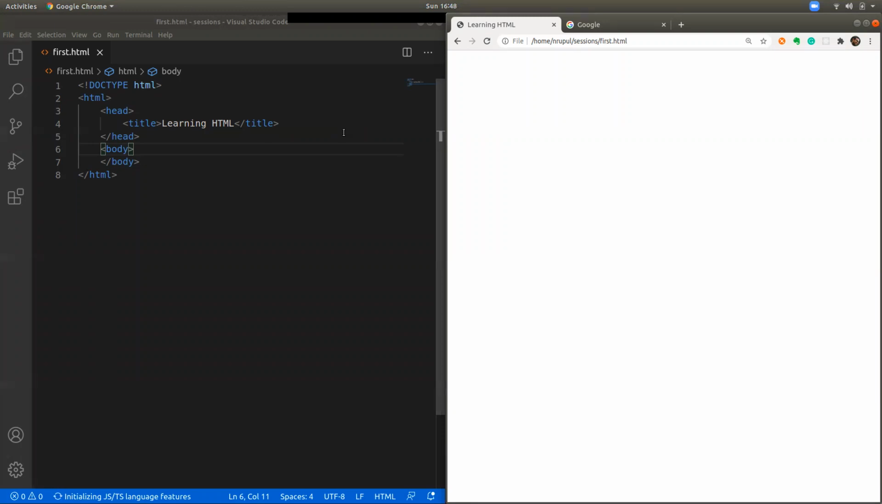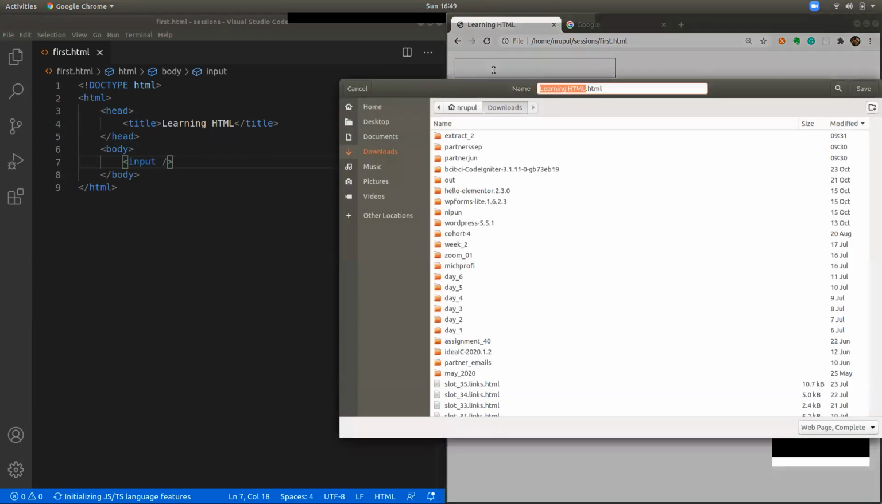So the first basic thing which we are going to look at is called an input element. The input tag, you can also use it as a self-closing tag. It doesn't require the end tag. So I've just put an input. Now you can see it shows a box where you can type something. Okay, now input has various attributes.